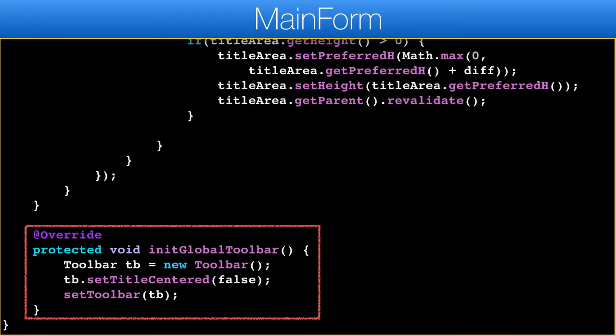The one last method in the class is this. We use a custom toolbar that disables centered title. The centered title places the title area in the center of the UI, and it doesn't work for folding. We need to disable it for this form so the title acts correctly on iOS.